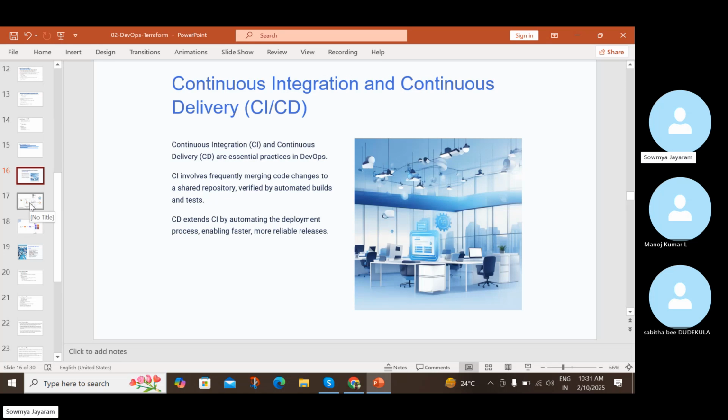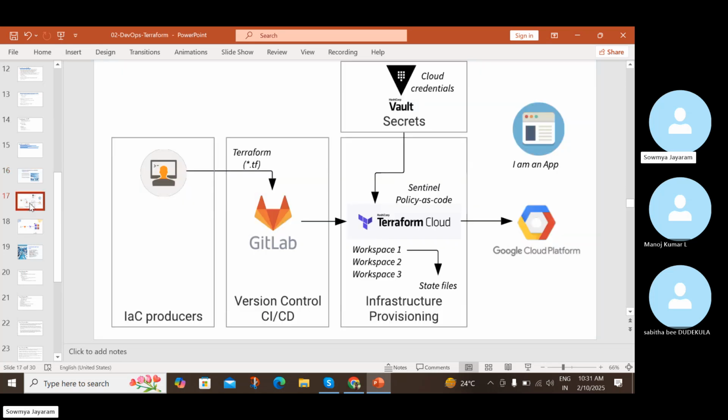Okay, this is the introduction for CI/CD. Here you can see that we have an app, something you can think of as some app. So IaC here is nothing but Terraform. Using Terraform scripts, you are going to put those Terraform scripts into GitLab CI/CD. CI/CD has one feature that I'll show you.